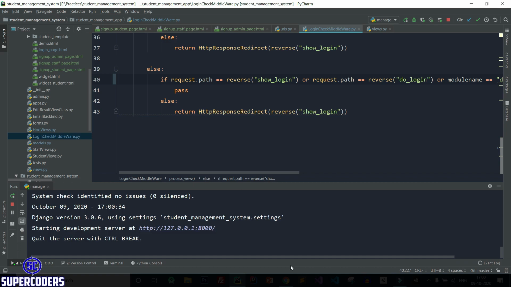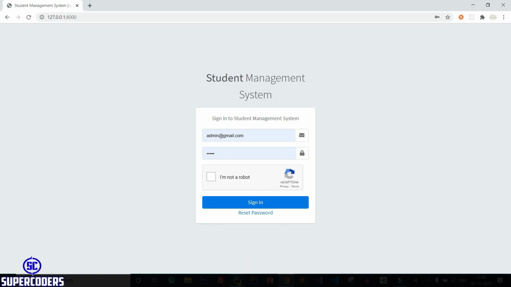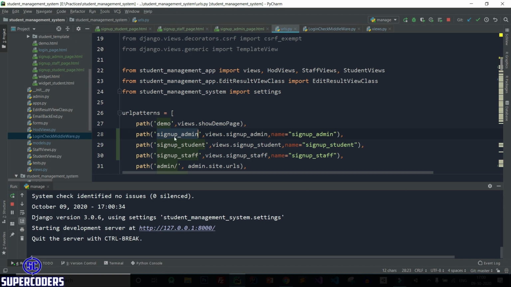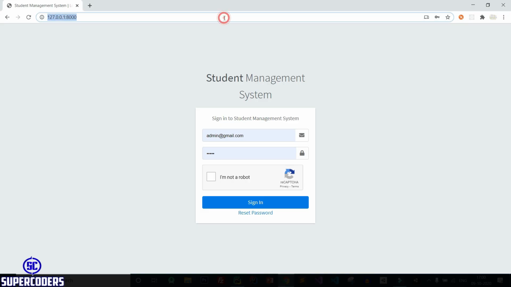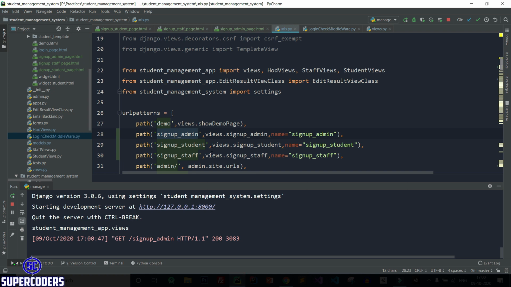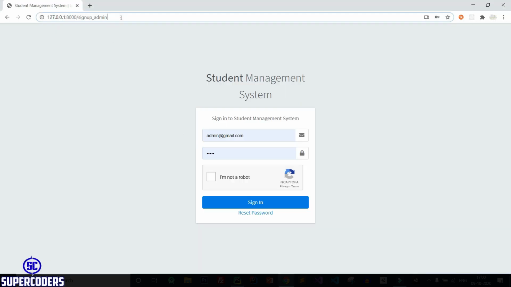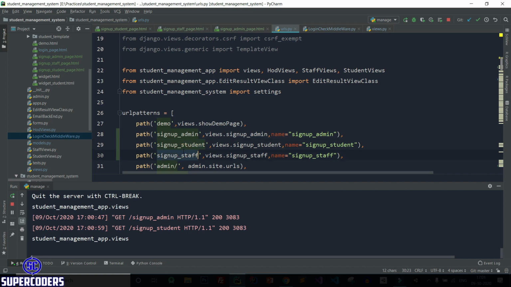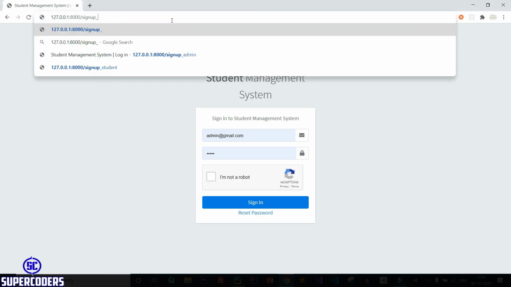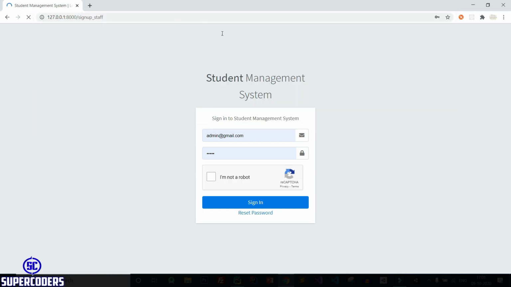So back to Chrome and let's copy this URL again. So copy URL, sign up admin, back to Chrome, open the page, and you can see this time the page is opening of sign up admin. And if I check the page of sign up student, so let's see, you can see it is still working. And if I check staff, let's see what happened. And you can see all the three pages are working. So my URL is ready for staff, admin and student.